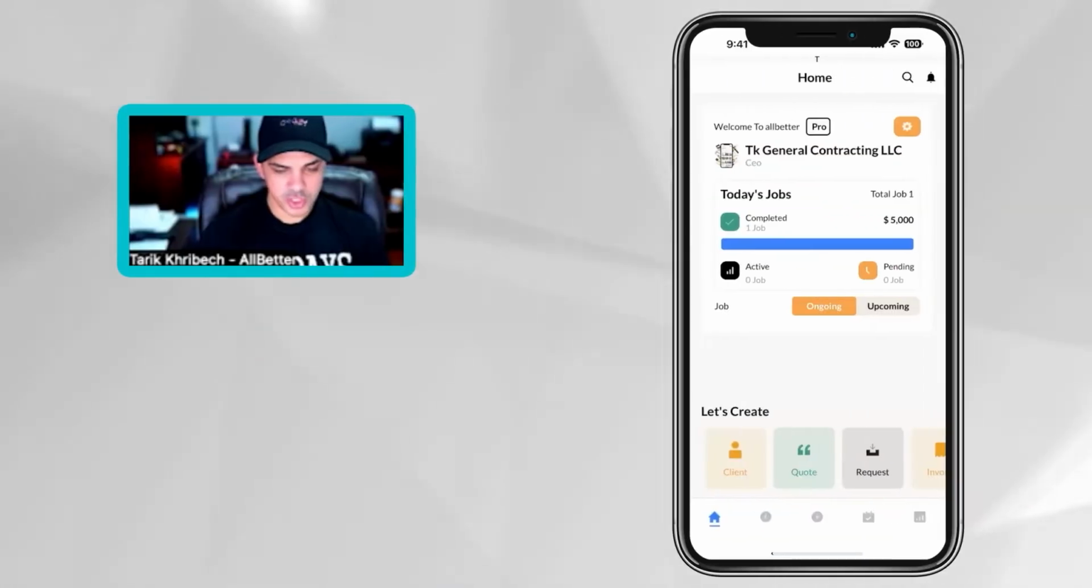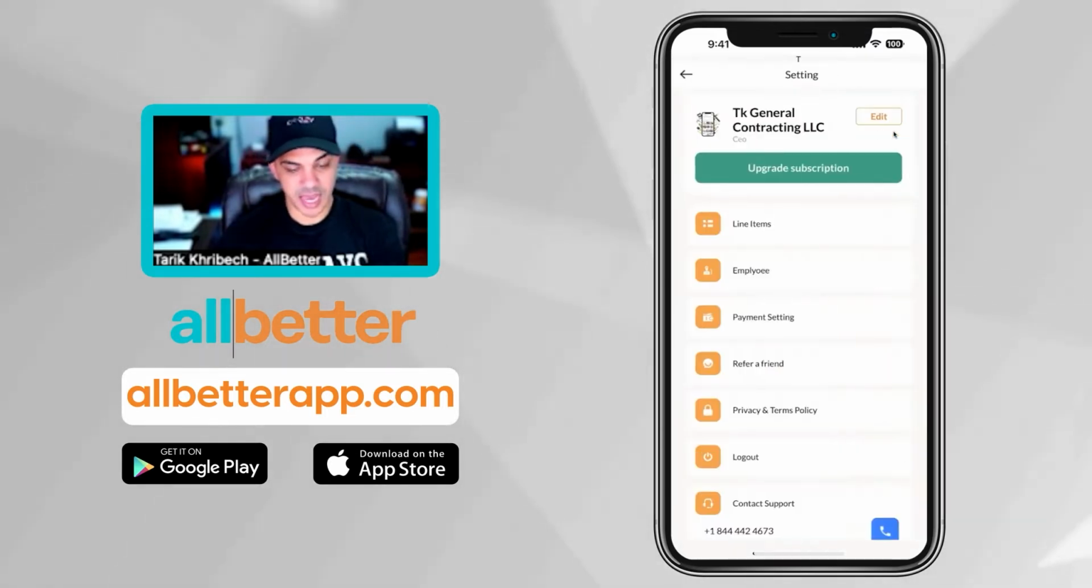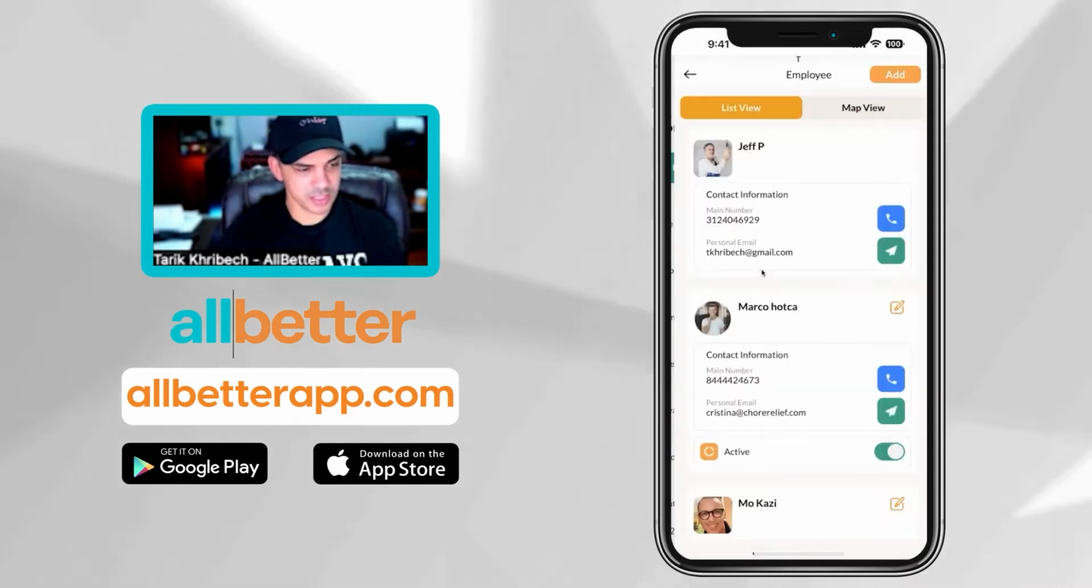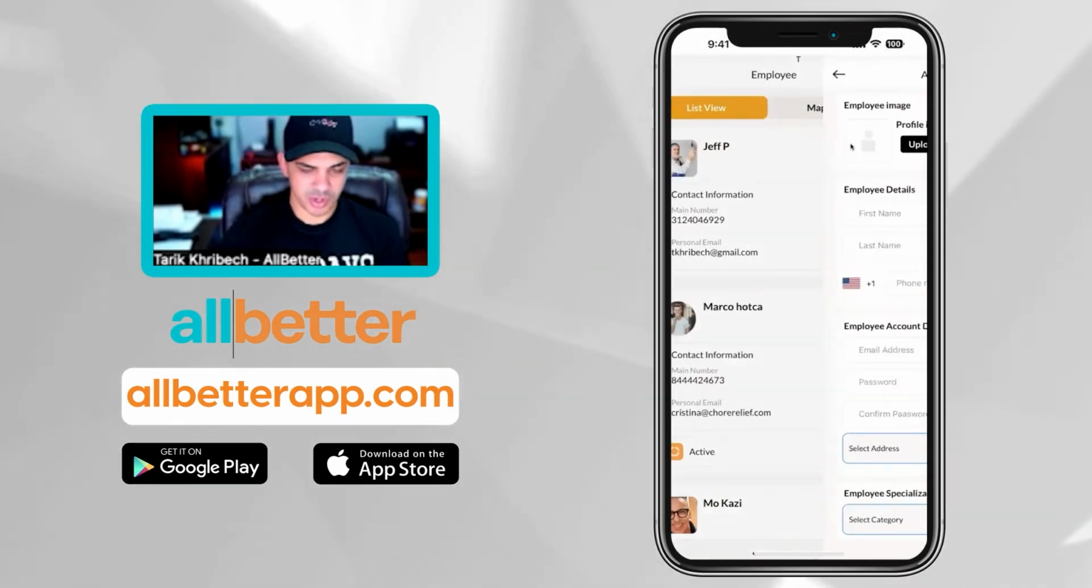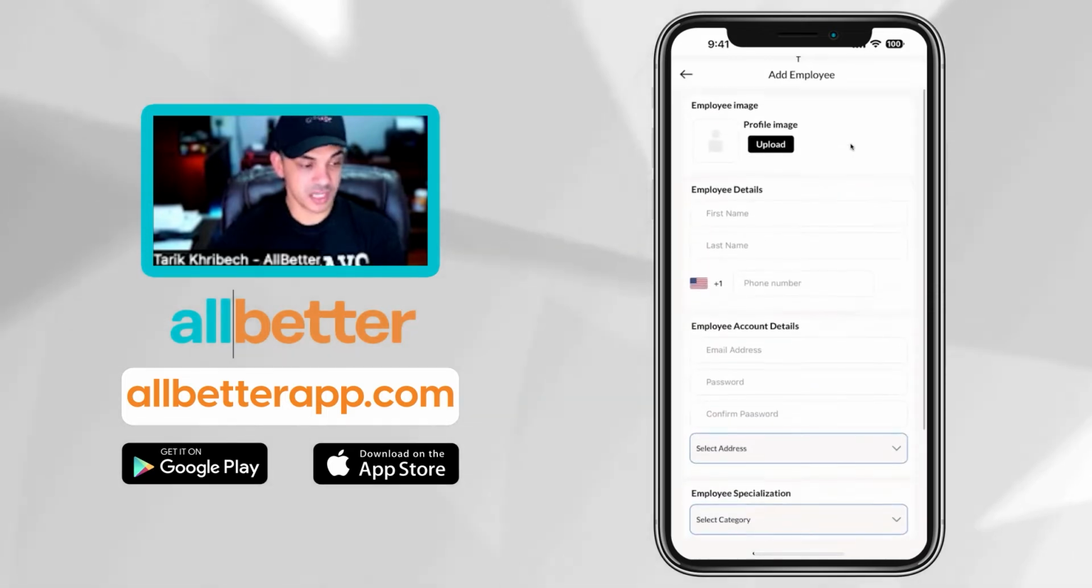Let me show you. Once you open your AllBetter for Professionals or PL app, you head over to settings. First things first, you want to make sure you add your employees. Next, add employees. Adding employees is very straightforward. Enter their information, create an account for them, and then they will receive an email with those credentials to log into the app and access their account.